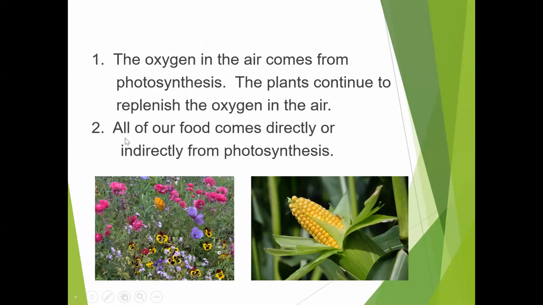I talked about this a little bit earlier on the last slide, but all of our food is going to come directly or indirectly from photosynthesis. If you're eating corn on the cob, you're obviously directly eating chemical energy that's been made by a plant. Or if you are eating a chicken nugget, that chicken eats the corn and you are now eating the chicken, so you're indirectly benefiting from the process of photosynthesis.